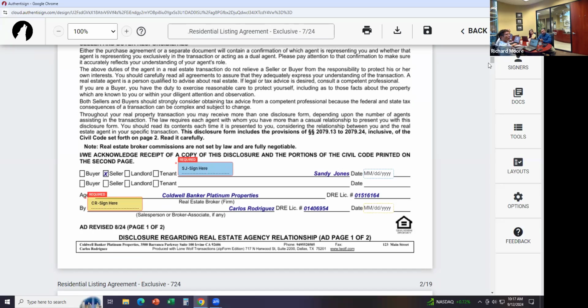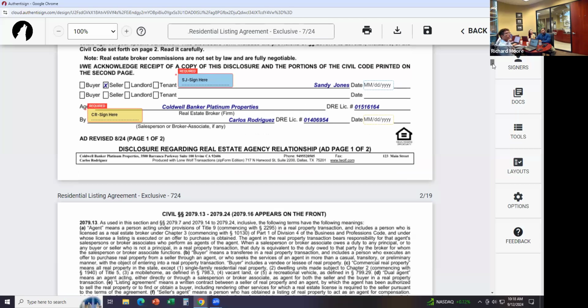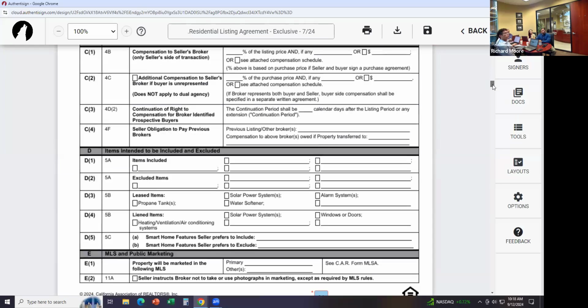But before you hit send on this or next, go through every single page to make sure that there's a signature box or initial box where it's required, because I know there's a couple of forms, I know one in particular, TDS, where the system doesn't automatically add a signature box. So you have to add it manually, and I'll show you how to do that. But for right now, we're gonna go through to make sure that there's a signature box where one is required.